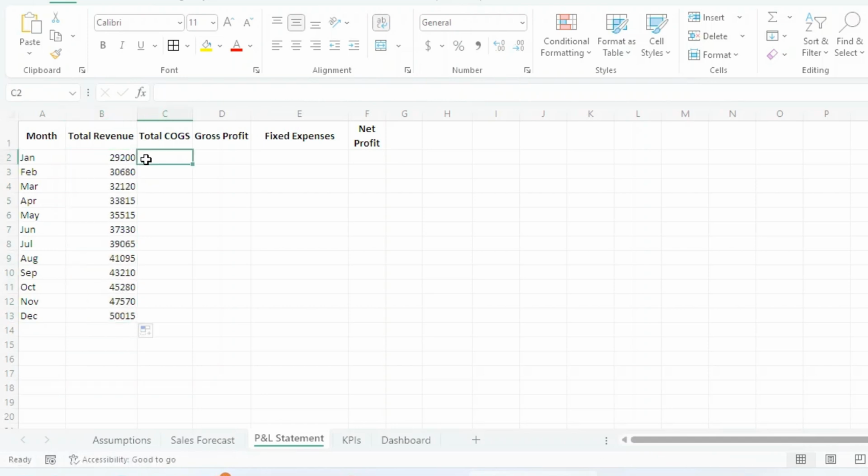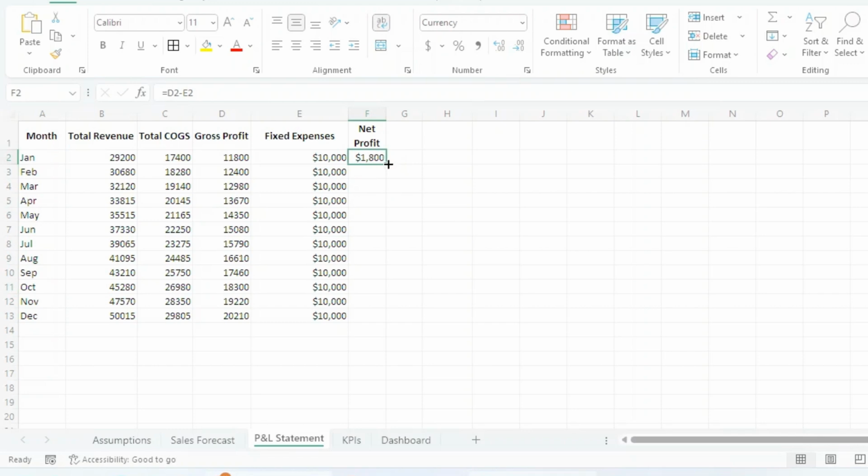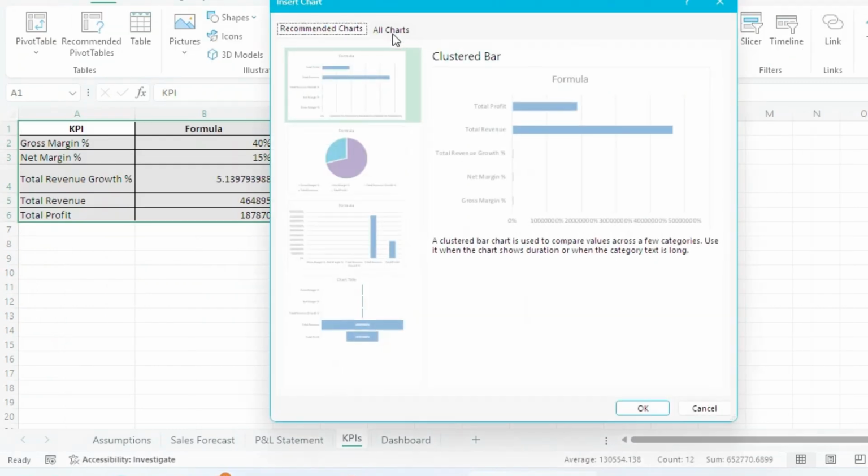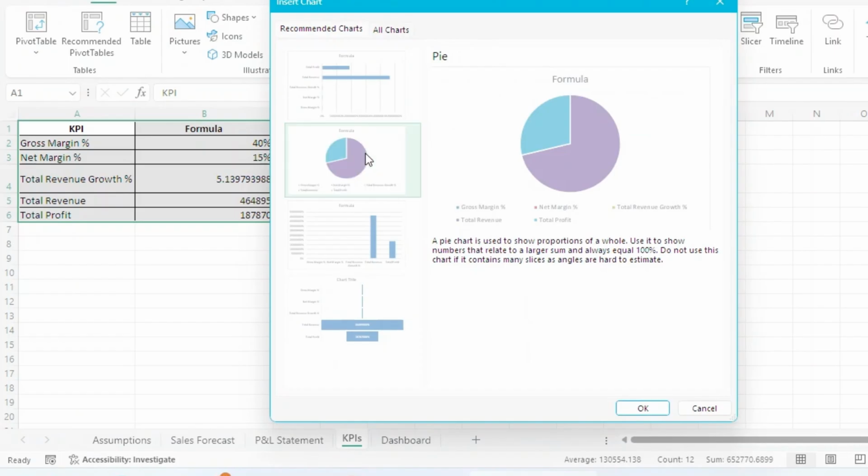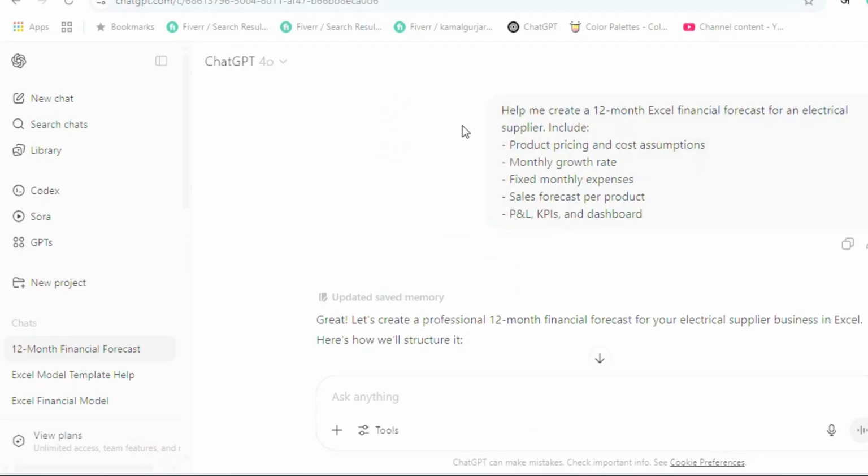Today, I'm going to show you how to create a complete 12-month financial forecast in Excel for an electrical supplier with the help of ChatGPT. Yes, AI can now help you build full financial models.